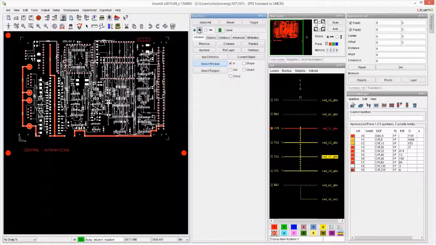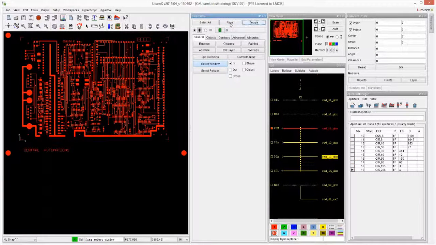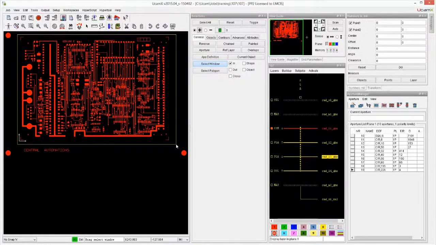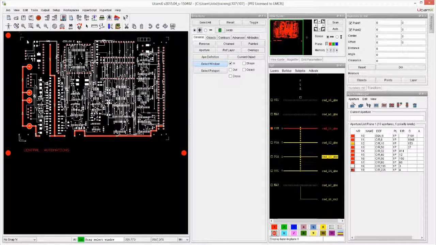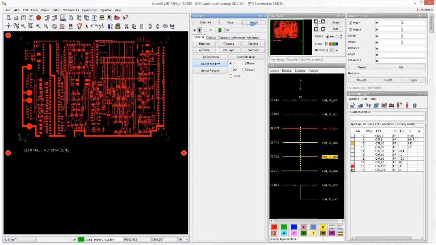Subtracting, adding. If you want to select everything, there's a shortcut for that. Select all. If you want to reset the selections, there's also a shortcut for that. Just reset. And if you've selected these, but you want to have the opposite of what you see selected on the screen, toggle. Just toggle, and it will toggle back and forth between what you had selected and the opposite of what you had selected. So this could be a method to select everything outside an outline.